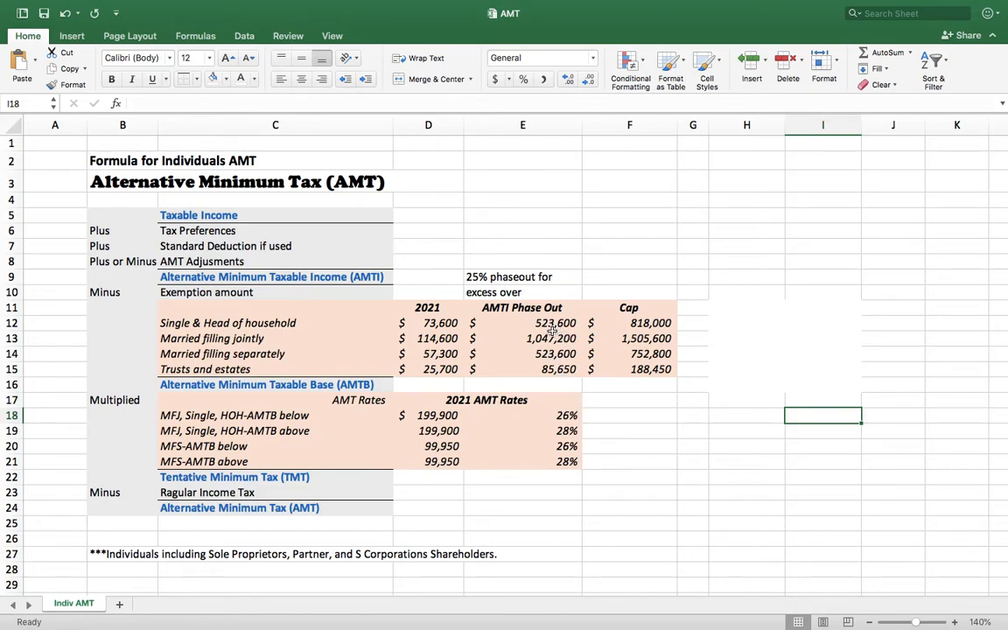Let's say you have $10,000 over this amount. Then you apply 25% to the $10,000, which gives you $2,500. Then you deduct the $2,500 from the exemption amount, so it reduces your exemption amount. Based on this calculation, there is a cap: if your AMT income is greater than $818,000, you are not eligible for any exemption.